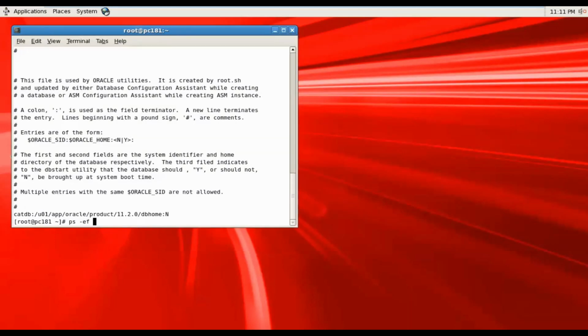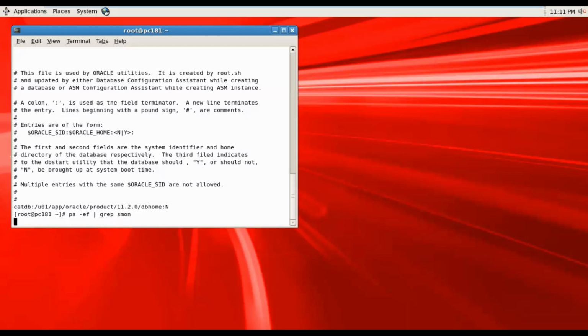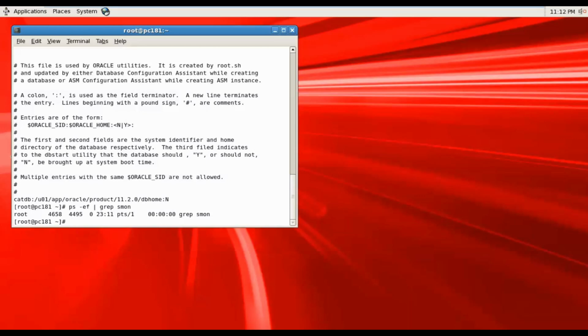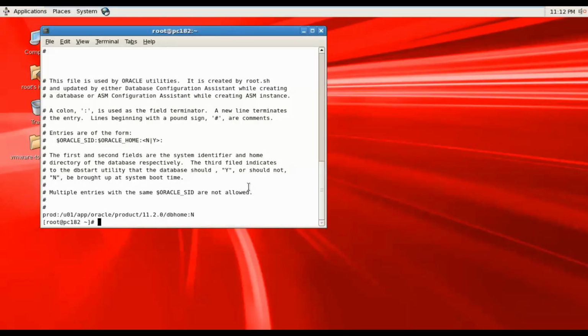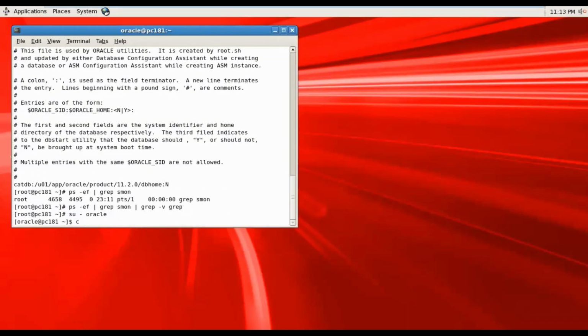If I check the database status with ps -ef | grep smon or pmon, whichever background process you like, you can see right now the database is down. Let me restart it. Similarly, on the target side also, let me check my database status with ps -ef | grep pmon or smon.